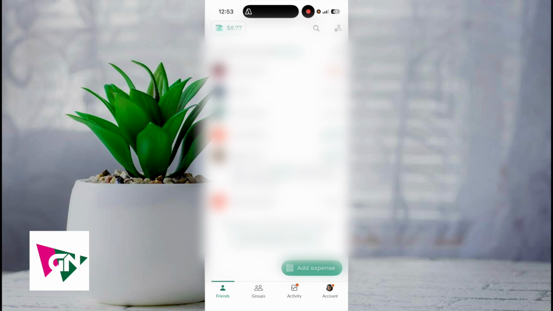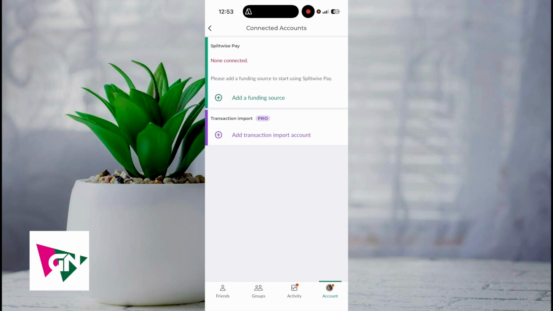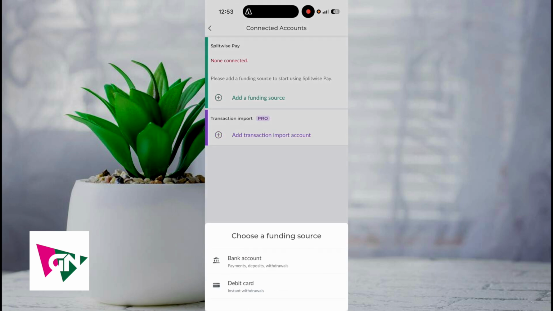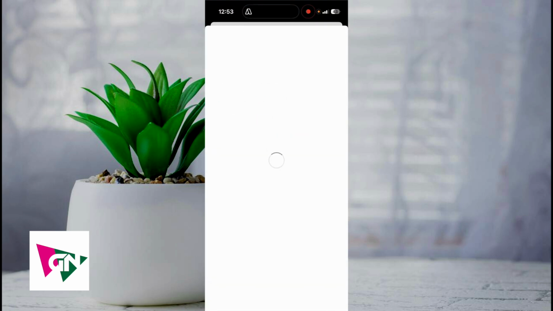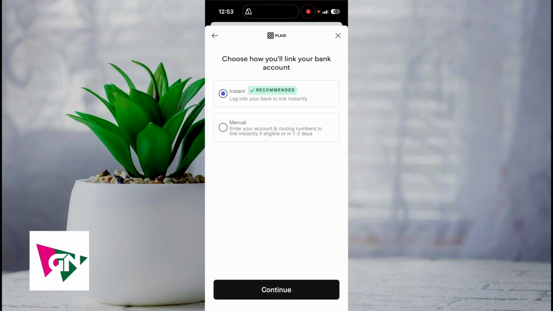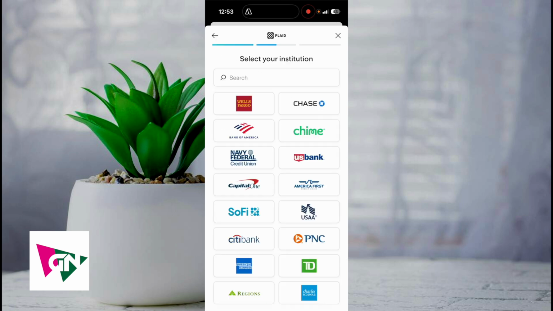Now, in order to do this, what you're first going to do is log on to Splitwise. Then click on your profile icon on the bottom right hand corner. Next, click on Add a Funding Source. Then from here, click on Bank Account. Next, on this page here, it's going to redirect you to Plaid. Go ahead and click on Continue. Then click on Continue again. Then go ahead and click on Bank of America.